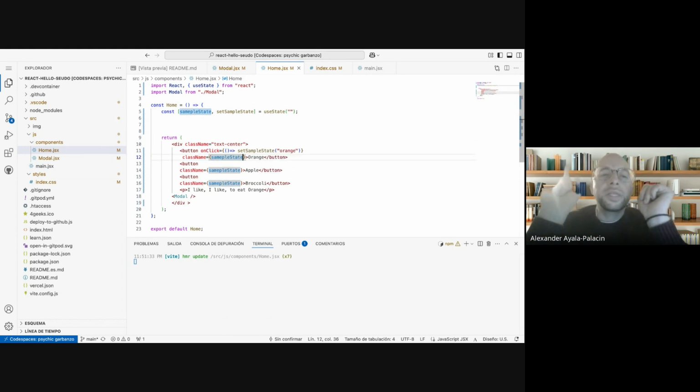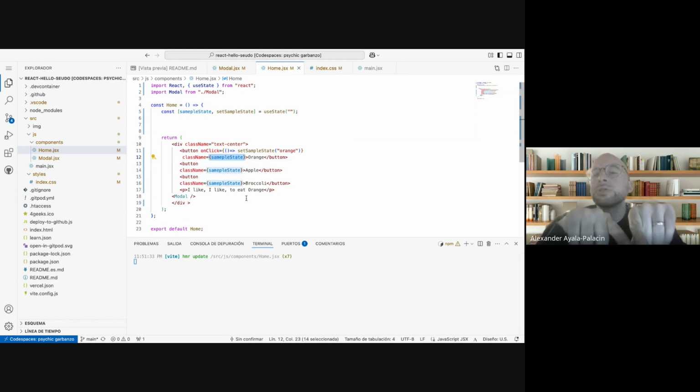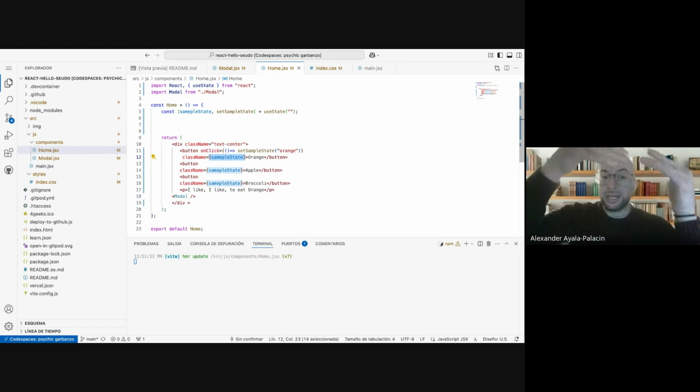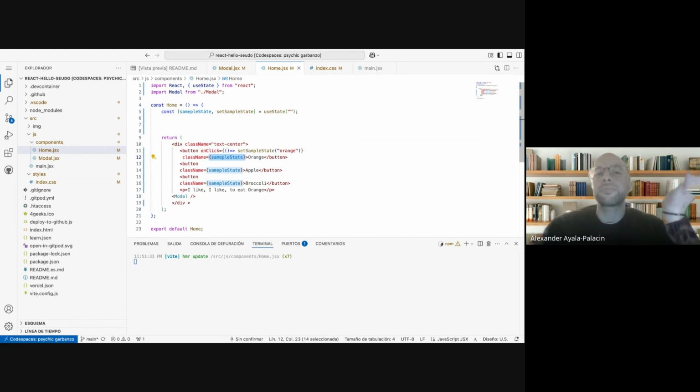A quick note: can you highlight the curly brackets right there of the class name? You're allowed to use JavaScript inside of here. Sample state is a variable, which is a JavaScript thing, right? So technically, inside of the class name curly brackets, we can say 1 + 1, because that's JavaScript. It'll add it together and come out as 2. Now, we're going to do some conditional logic in here using a ternary operator.